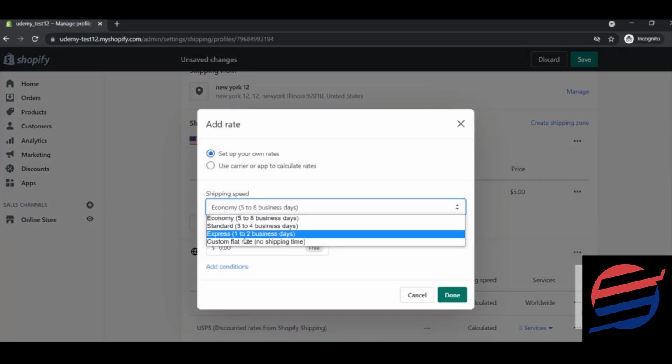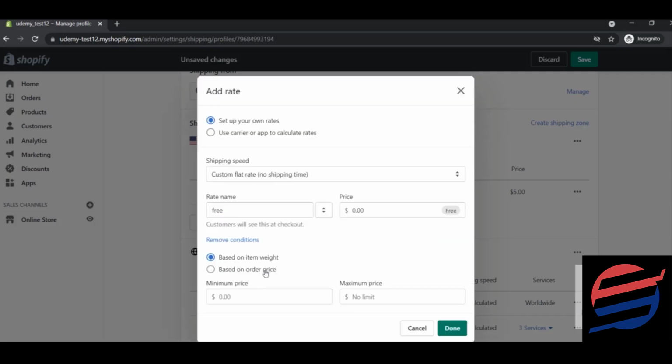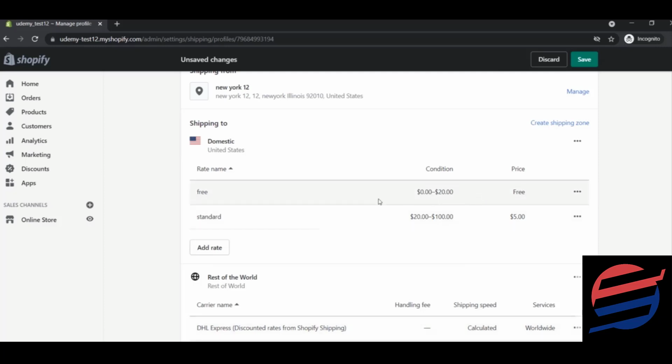So I'm just creating another custom flat rate, and I'll just give it free for an example, and it's zero, it's given $0, so it's free. So I'm just setting up a condition of maximum $20. So if anyone buys a product of maximum $20, he will be given free shipping. So you can see that. So you have just given your rates for the United States. If anyone buys a product of $15, he will be charged free shipping, and if anyone buys a product of $80 or $90, he will be charged an additional $5. So that is for the US only.